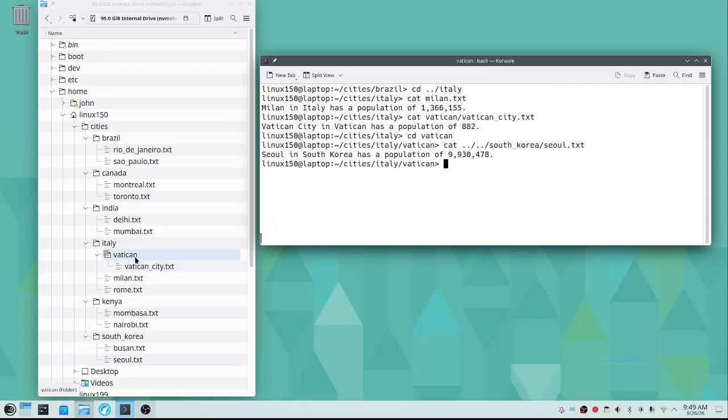To get to Canada from the Vatican, I have to move up one level to Italy, then up another level to get to the cities, and then it's a straight shot to Canada. So I can say cd .. to get up to Italy, ../ to get to cities, and then finally to Canada. And again, the prompt shows that that is exactly where I am. You can get more practice at this URL.